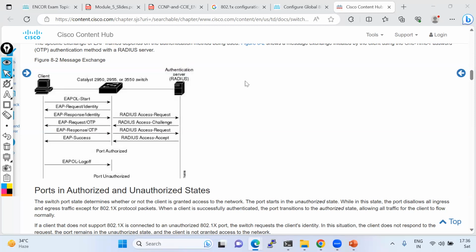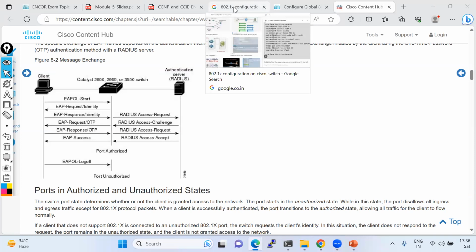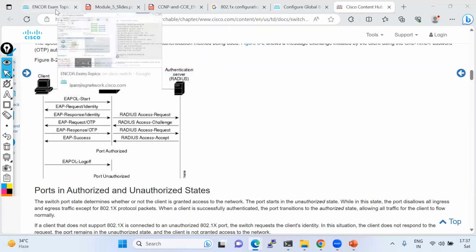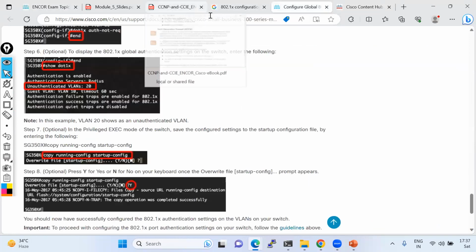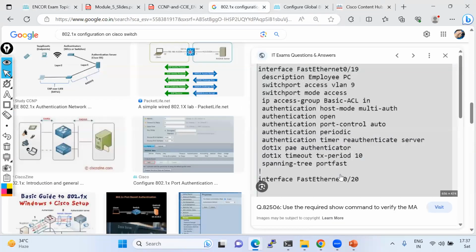This is about the EAP. Sorry, not EAP. This is the 802.1x. So once you configure this 802.1x on your computer, it is going to authenticate it. Then you'll get the IP address, then you're going to connect to the network. So let me show you. This kind of configuration is going to happen.